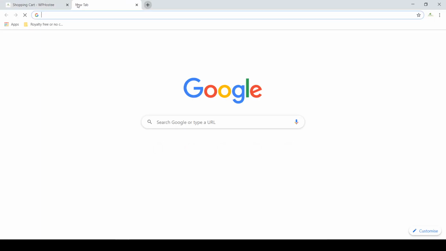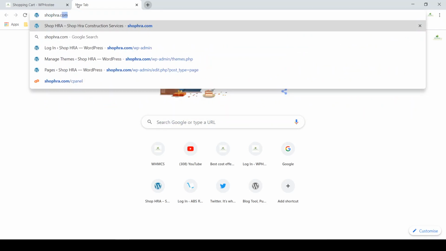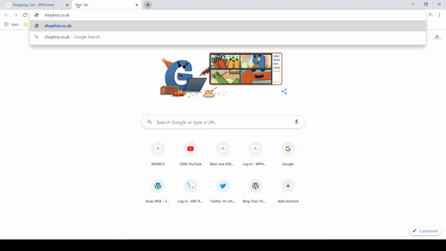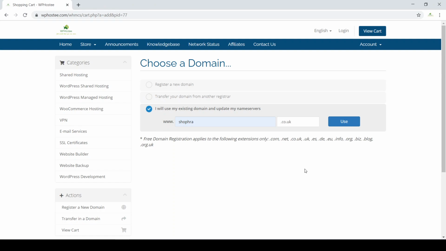And actually, let me check quickly .com .co.uk to check if this domain is still available. Yeah, it's still available. So I'm gonna use this domain for the purpose of this tutorial today with .co.uk.